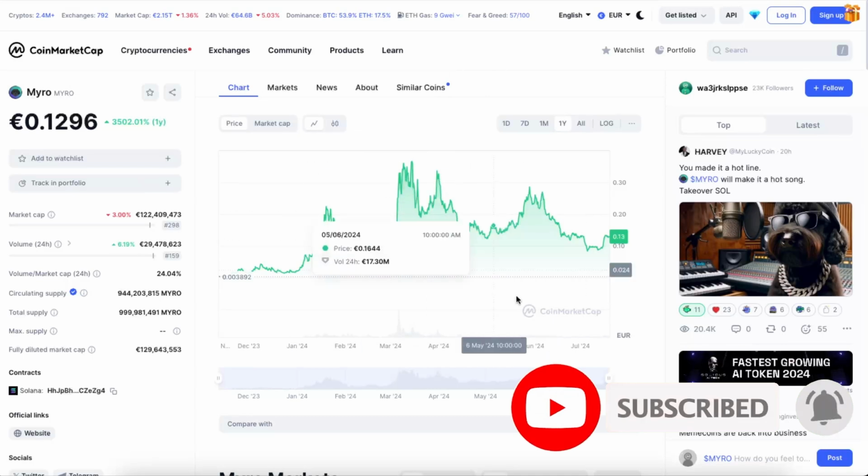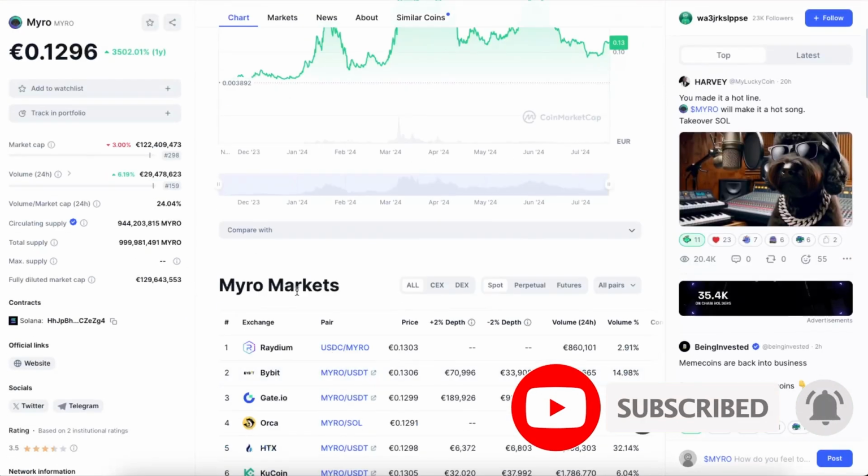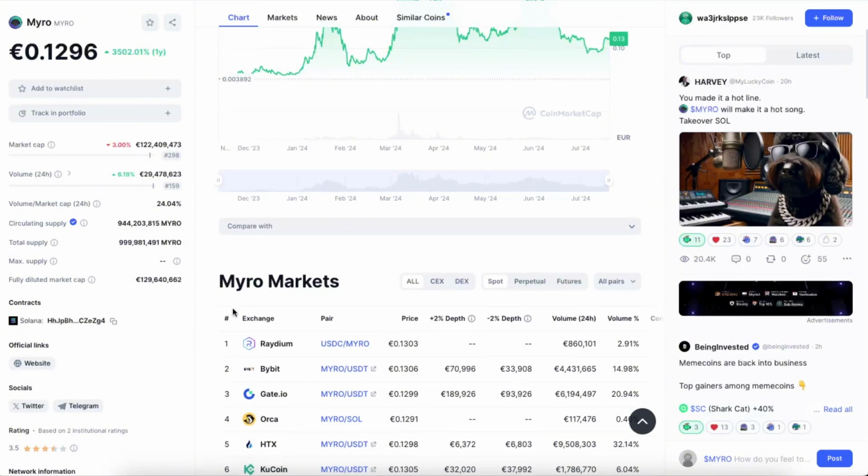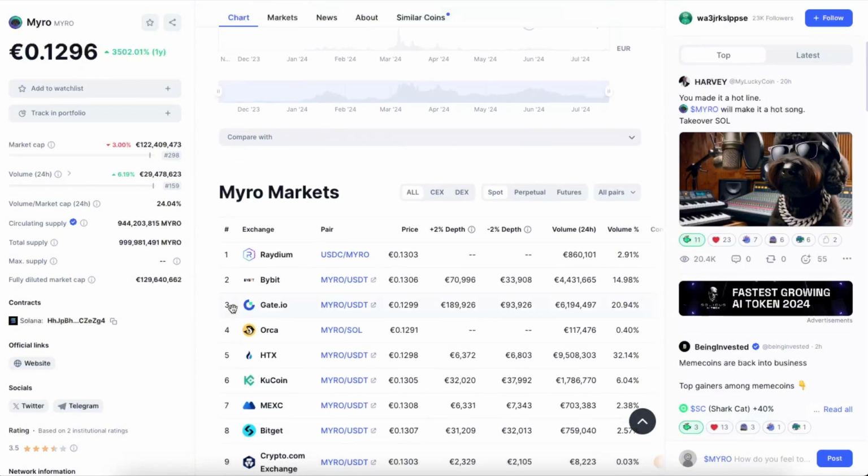I'm going to show you how to buy MYRO coin on any of the platforms you want and on which of the markets it is. As you can see, it is on the Solana network, so it may not be on every blockchain or every exchange platform. As you can see, it is on Bybit, on Gate.io, and the biggest volume would be on HTX. So maybe let's try Gate.io today.